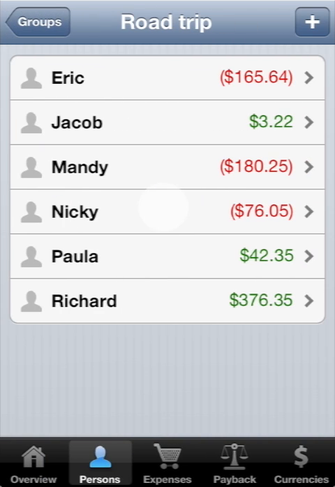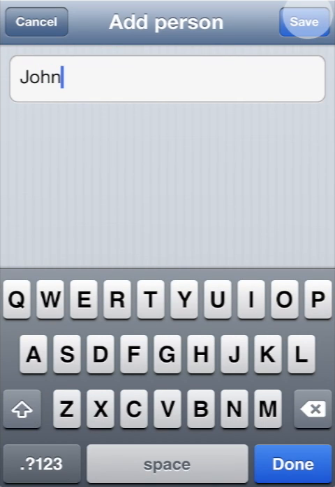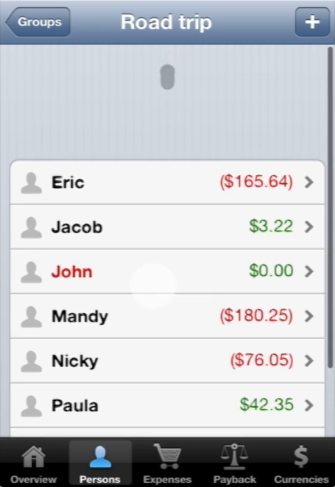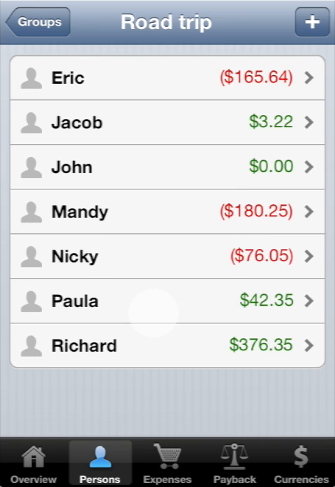Here you can see all persons in the group and everyone's balance. You can easily add a new person by pressing the plus sign. The data in the app is red when it hasn't been synced to the server yet, but as soon as you sync, it will turn black. Don't worry about syncing manually if you don't want to. As soon as you exit the app, it will check if you have any data that needs to sync and do it in the background.